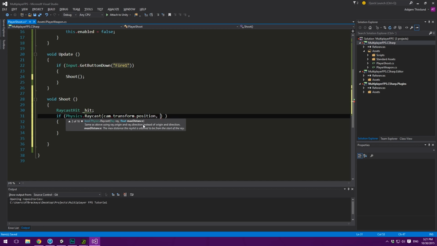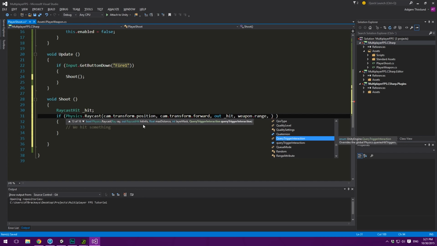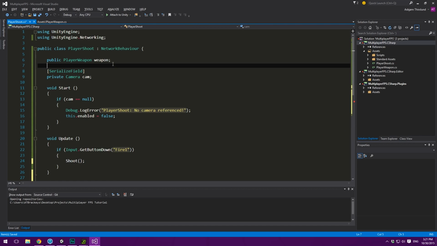Then we want to have the direction. You can see just how many overloads this has. So we want the direction that we want to shoot in, and that is going to be cam.transform.forward. Then we want to input, I think it's time to input either the max distance or out hit. I think it's out hit. Then the distance, and the distance here is going to be weapon.range. And finally, we want some kind of layer mask. So we'll define that up here.